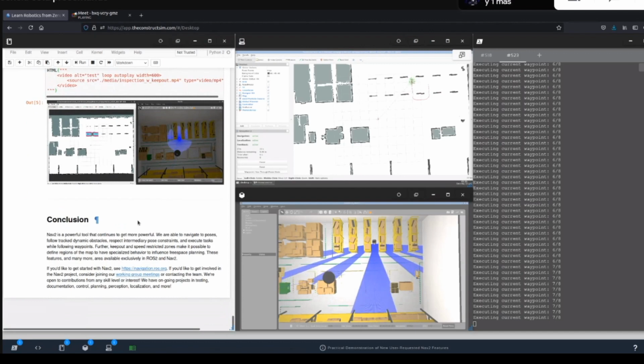So, Nav2 is a really powerful tool, and it continues to get more powerful. You can see how you can follow waypoints and execute particular tasks. You can go through many waypoints, have pose constraints to influence the direction your robot travels, or you can just have your robot be fully autonomous and do point-to-point navigation. We also enable keep out filters to make sure that the robot stays out of areas or doesn't want to go into areas it shouldn't go into if it has other options, as well as set up speed restriction zones so the robot slows down or speeds up in certain areas that you might find are unsafe or are problematic.